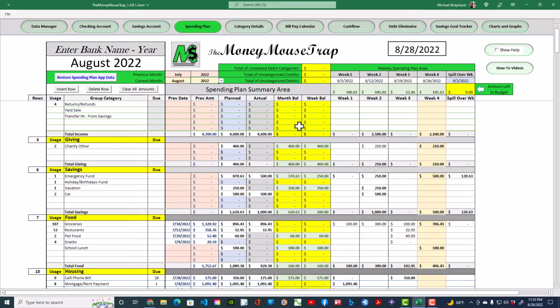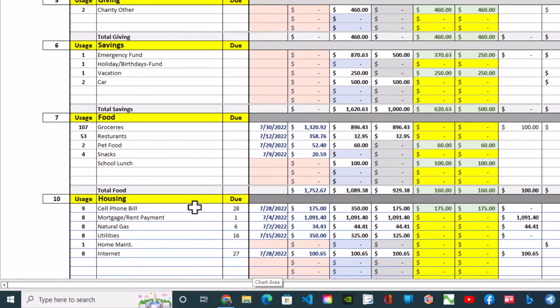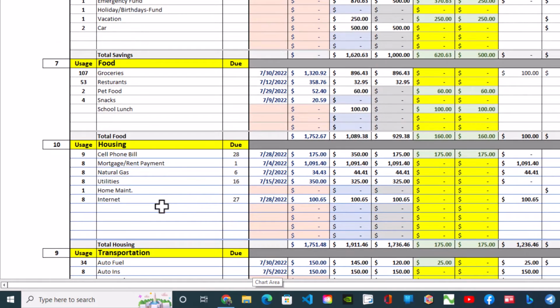Now, let's add a new category to the spending plan. First, scroll to the group where you want to add the category. Let's say we want to add a new category in the housing group. Here we need to select a blank cell in the group and type in a name for the new category. That's how easy it is to add a category to your spending plan. This category is ready to be used immediately in the checking register.